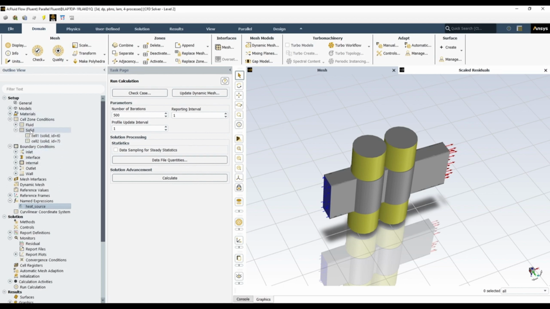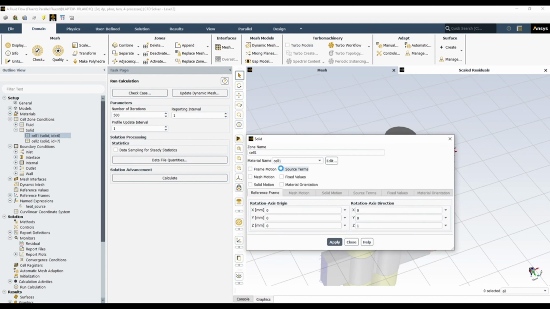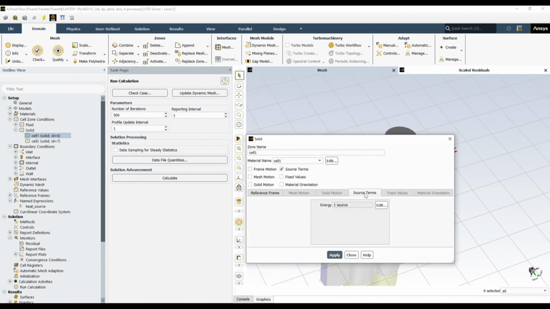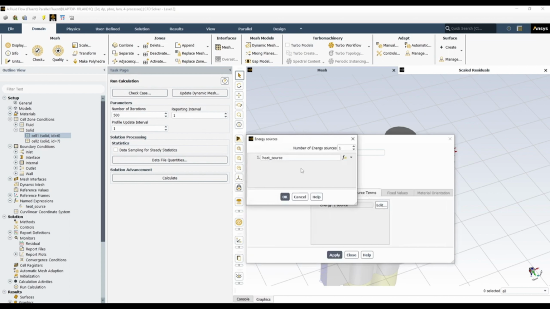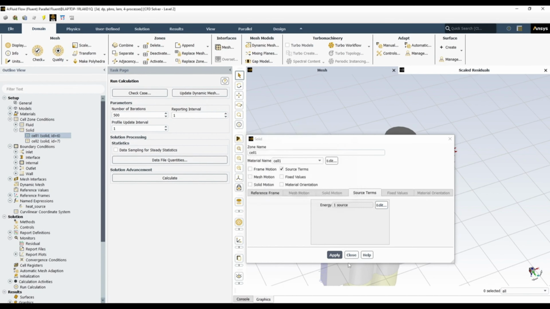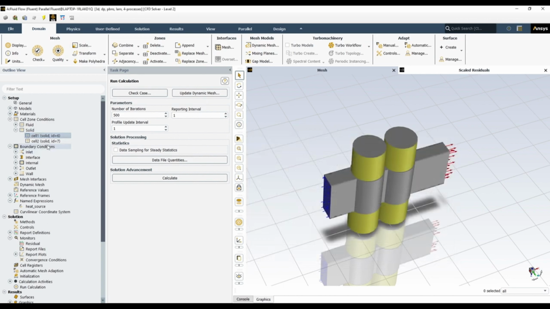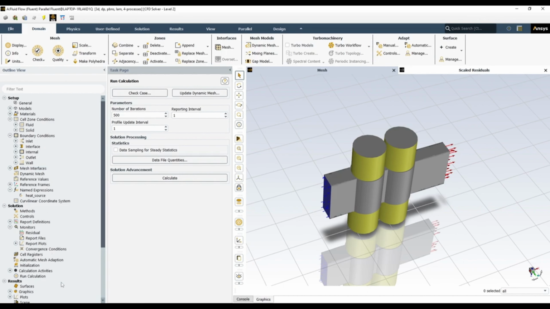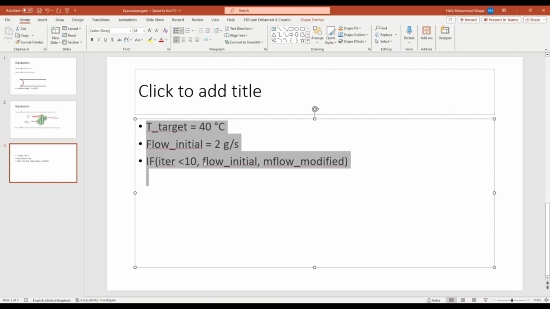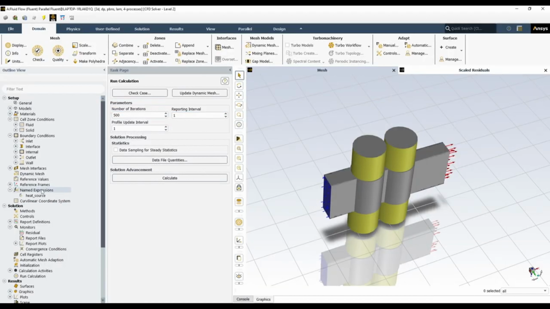For that, you always go to the cell zone, solid. You go to the cell, and when you check the heat source, you would see here is your heat source. So here you have used an expression. That's it. The same condition has been applied on cell 2. So now we want to apply these conditions. Let's start with T target by defining our expression name.